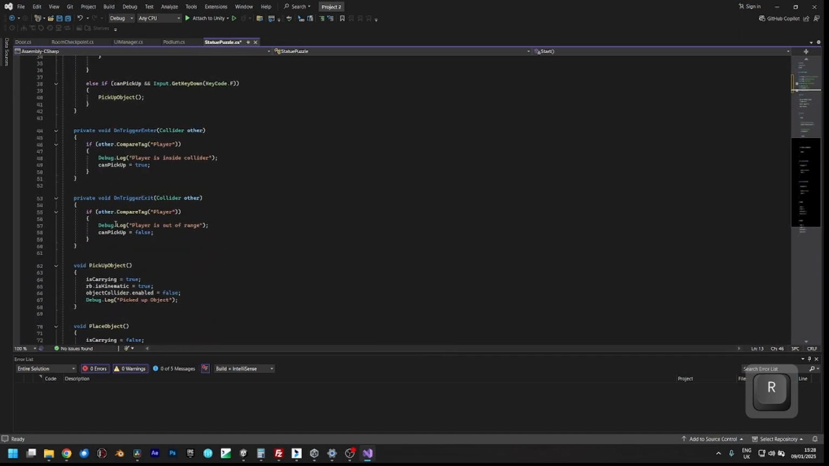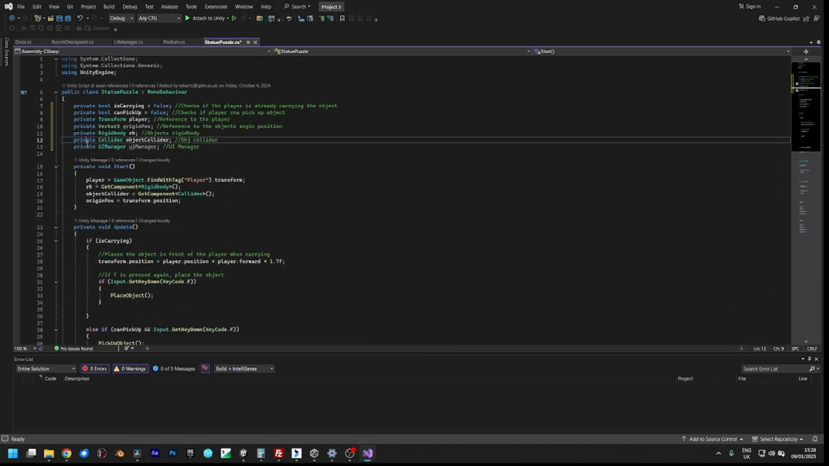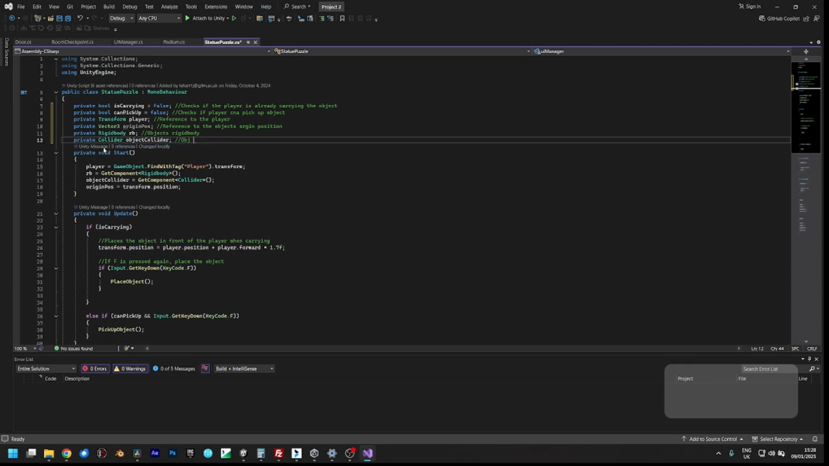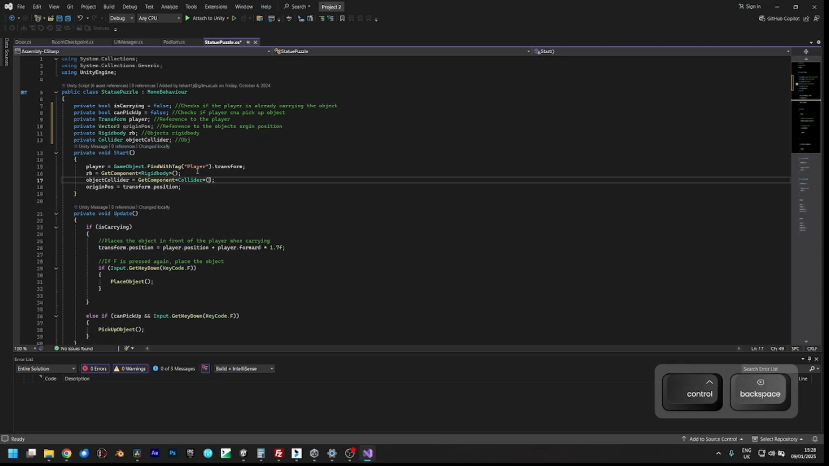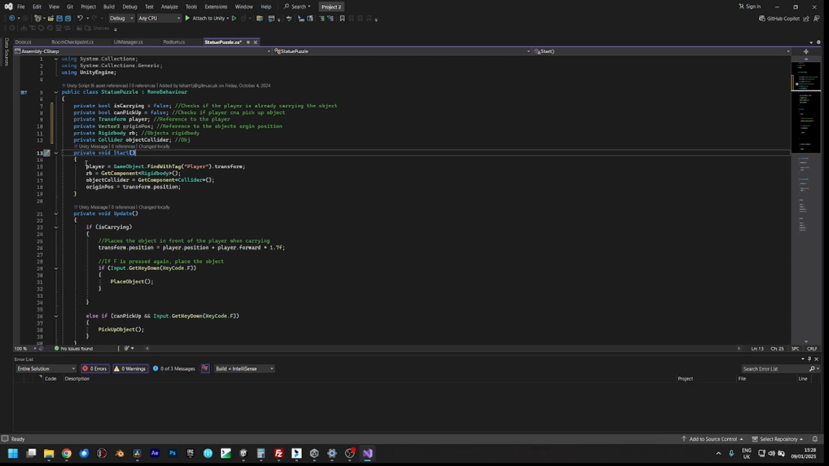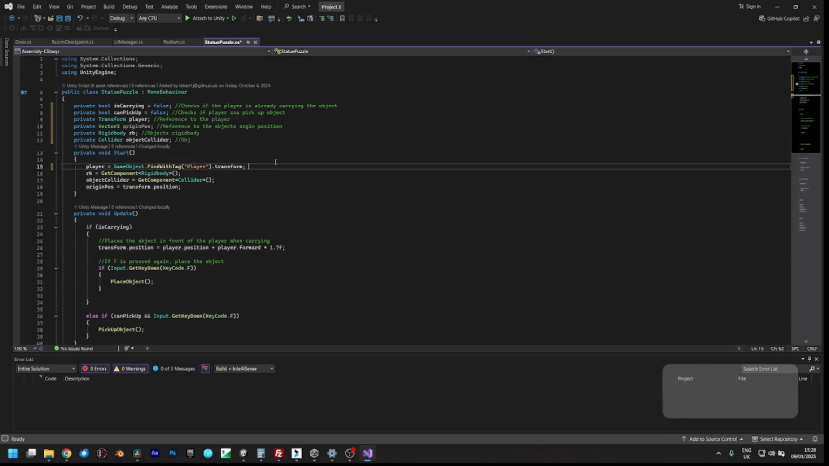I'm not sure why. In fact, we can actually get rid of the UI manager. It's not being used. So what's happening? When we start the level, we're going to find the player by searching for any objects tagged player, and store it in that variable.